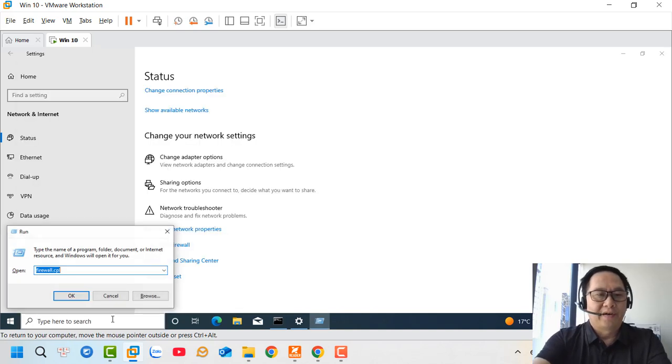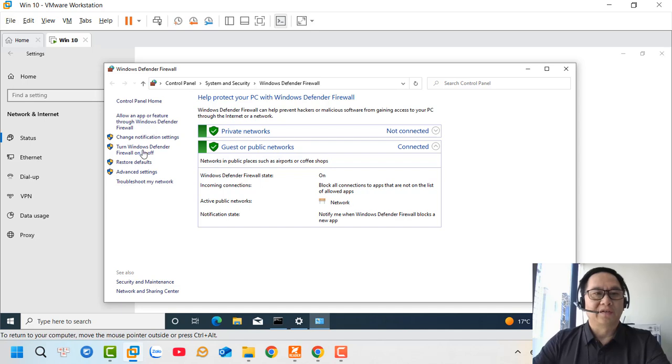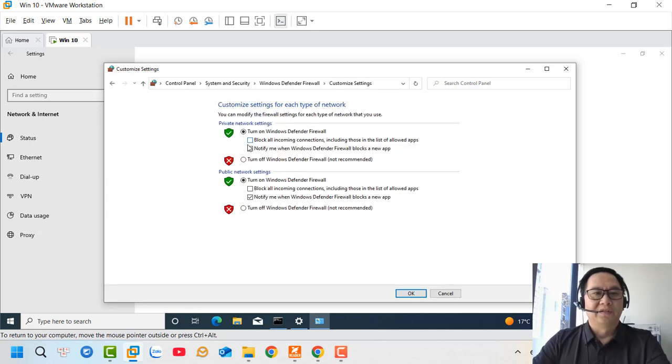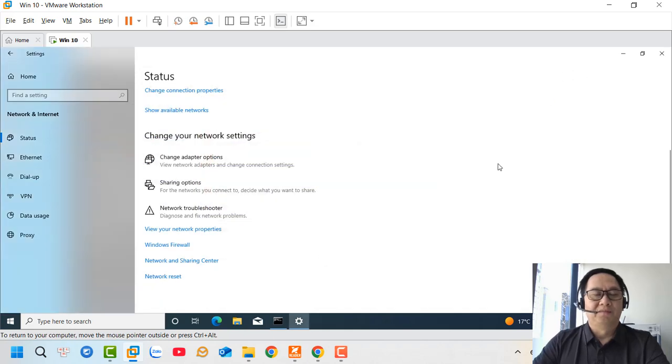We can also check the firewall with Windows R, firewall.cpl. Okay, it's the same thing, and we can do it here. Turn off, and click OK. So now the firewall is off.